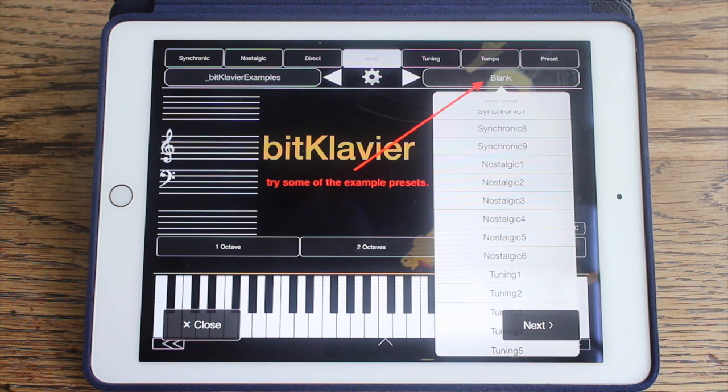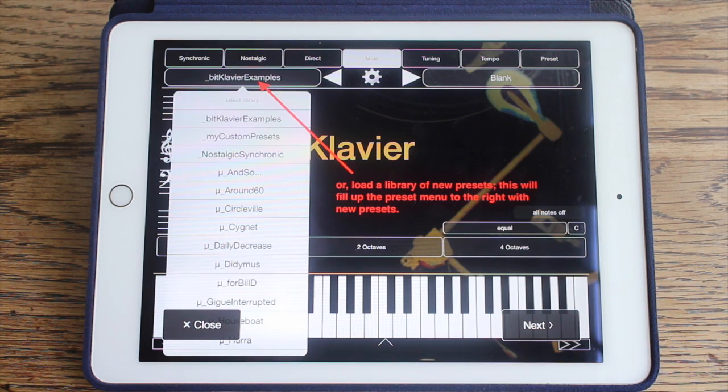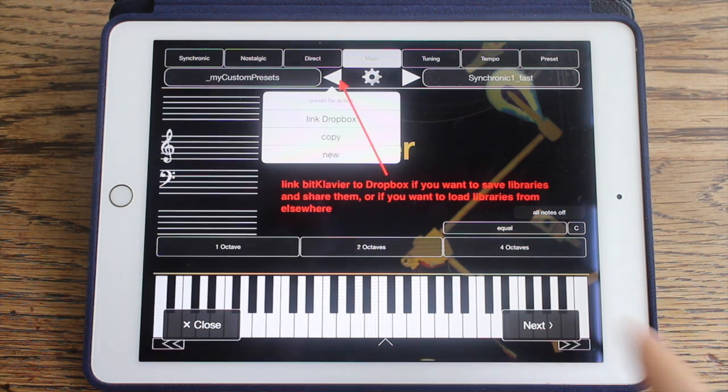There are a bunch of examples where the instrument is preset in various ways, and so one of the best things to do is to step through some of the examples and see how it works. There are also libraries of presets, many that are included with the app, so that users can choose different collections of presets and explore those.